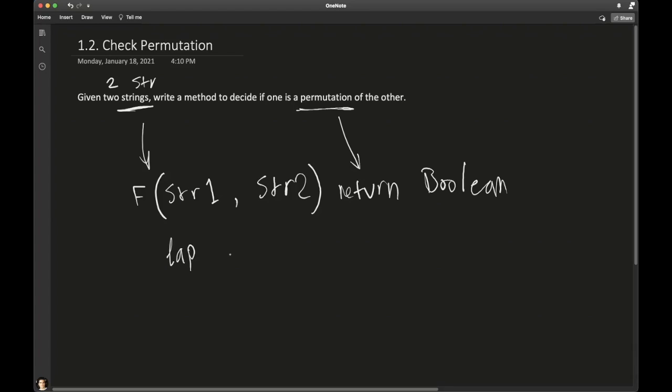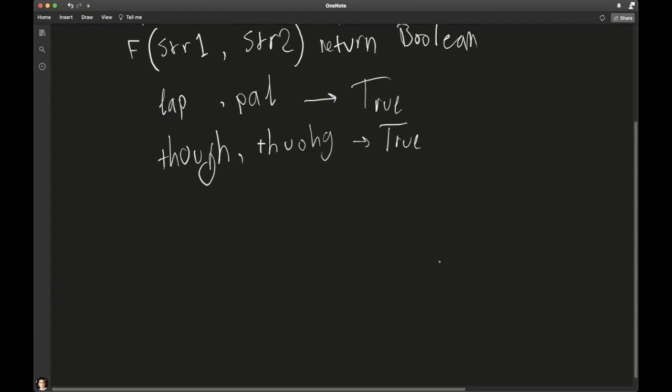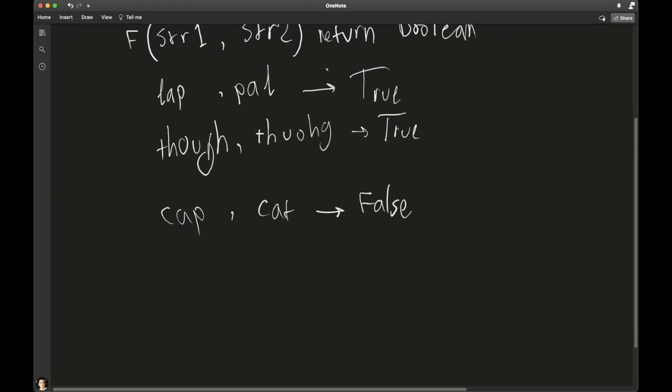So let's write down some examples. Lap and pal should return true. What else? Though and thuohg should also return true, and cap and cat should return false. So these are our inputs and these are our outputs.